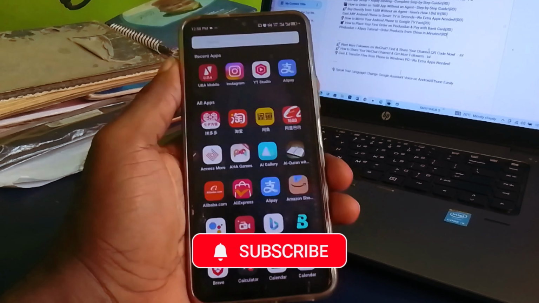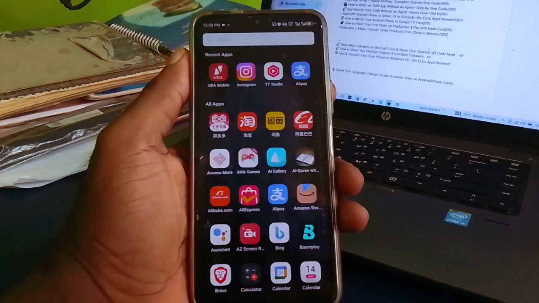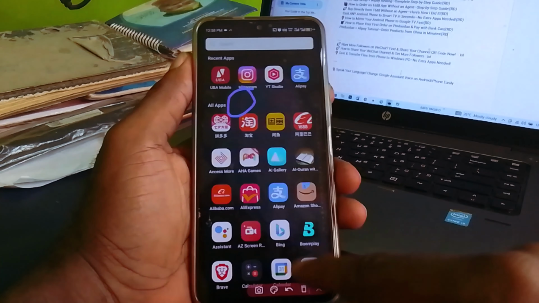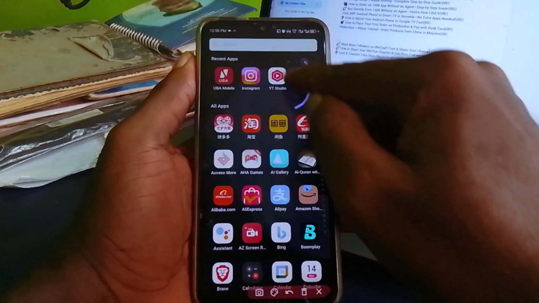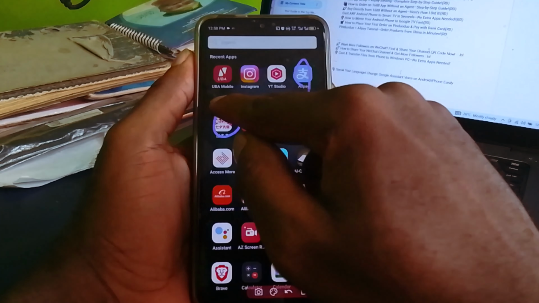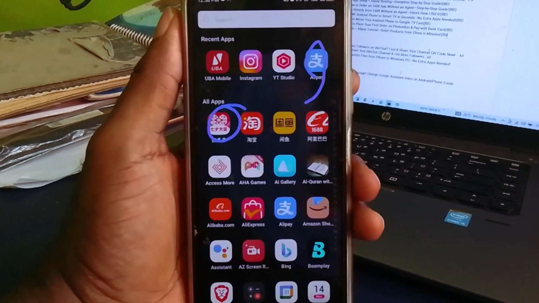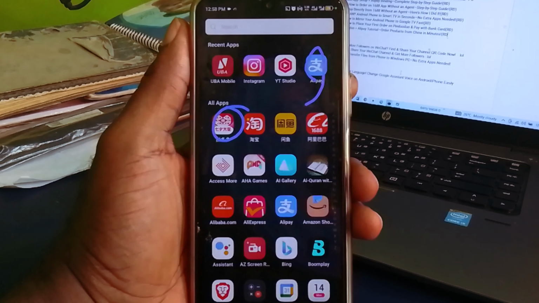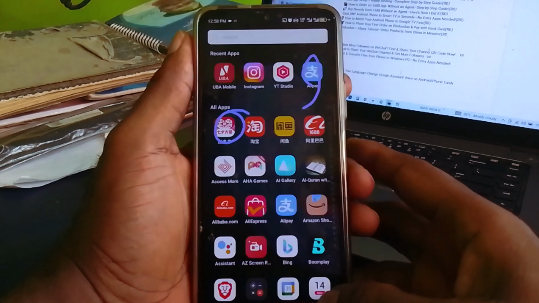So with that being said, let's get started. The very first thing you want to do is make sure you have your Alipay on your phone, and at the same time you have your Pinduoduo Chinese shopping app on your phone. The two apps need to be on the same phone in order to carry out this particular transaction successfully.